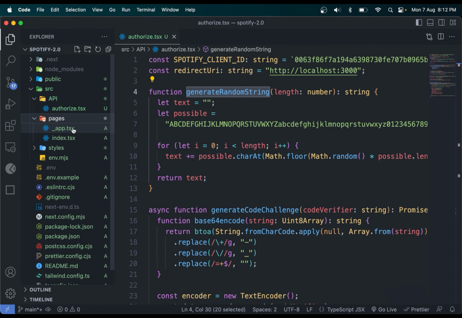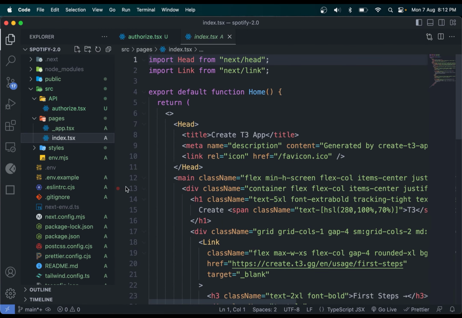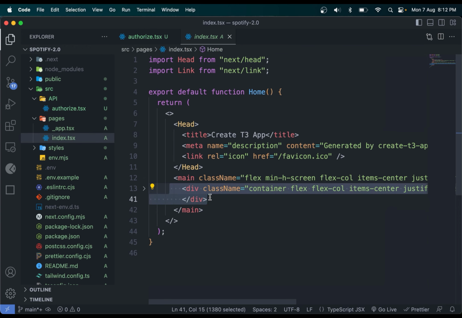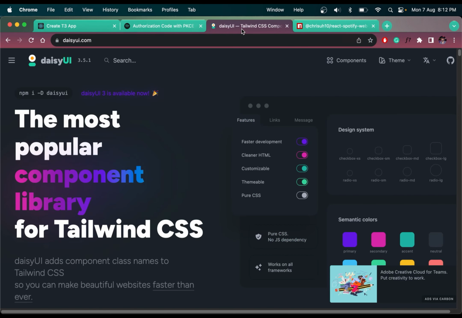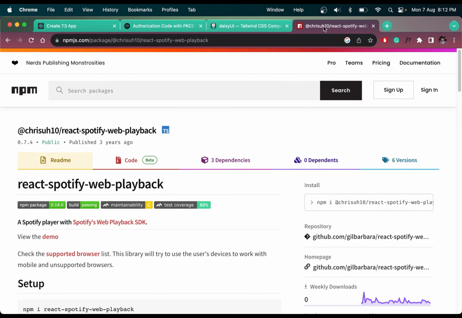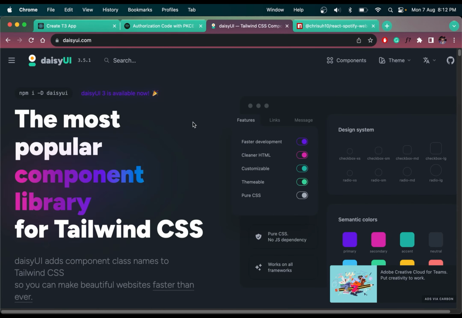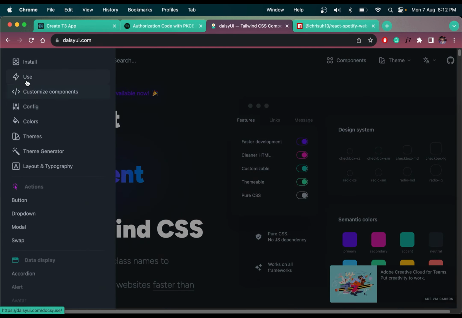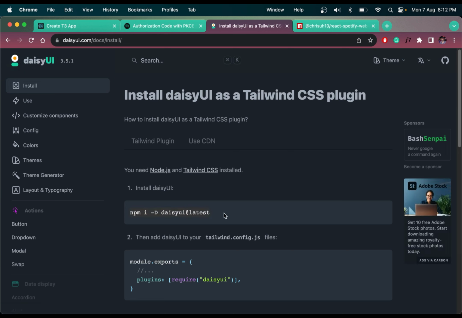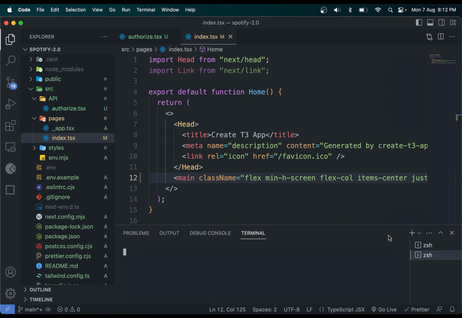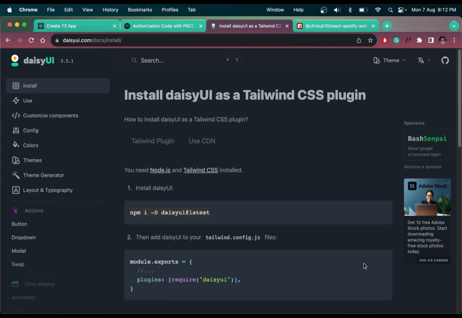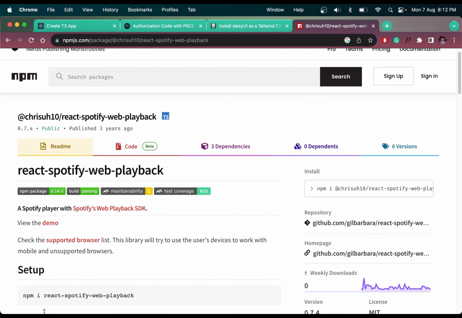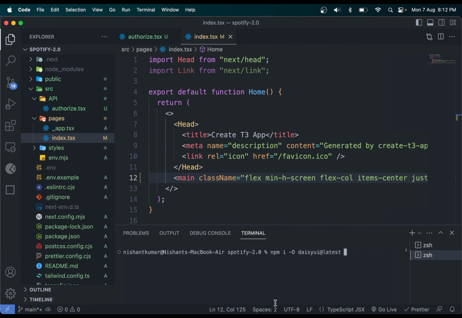Now let me come to pages, index. Let me clear everything inside main here. Also let me install the DaisyUI library and this library called React Spotify Web Playback, which is just a player for React, for Spotify, I mean. So let me come to install. Let me install this DaisyUI. Open this, add the command. Then also add this one, React Spotify Web Playback. Click enter. It has been installed.